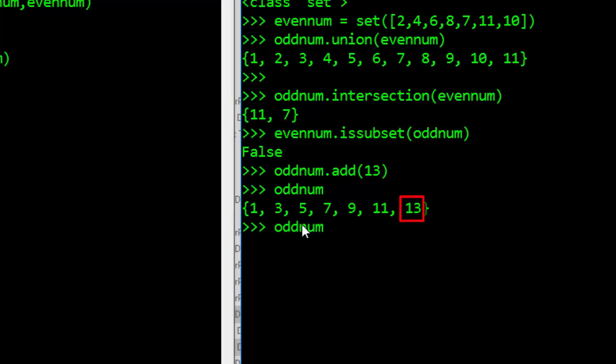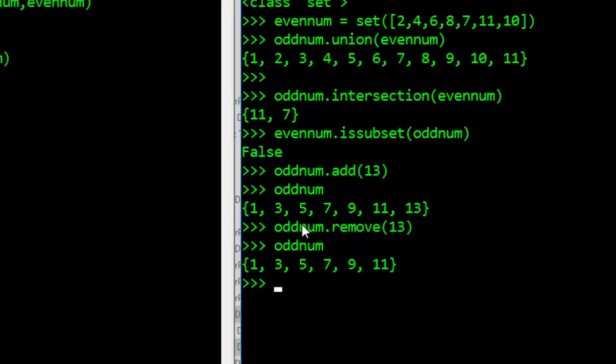You can also do the same thing if you want to remove it. You can remove 13, you print again, 13 is gone. So that is, you can add or you can remove.